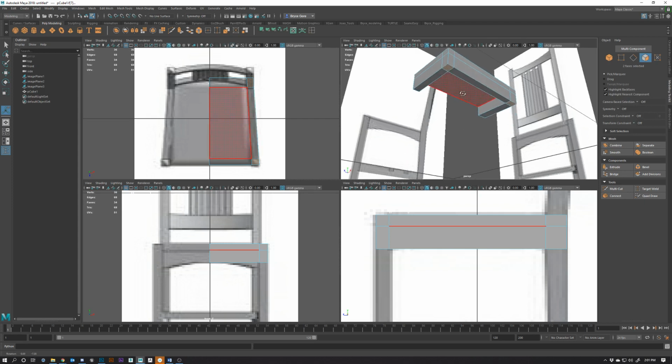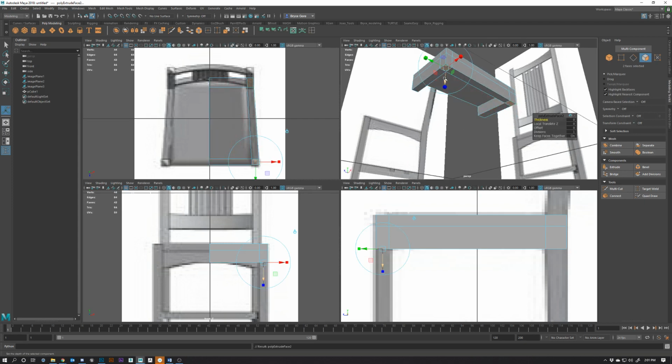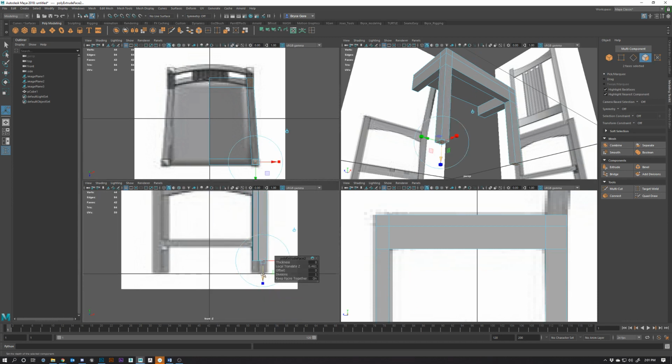Let's extrude these faces for the legs. So I'll extrude, just drag down. Let's look at my front view.